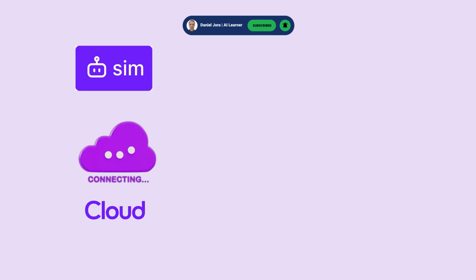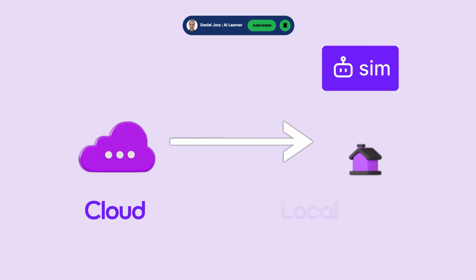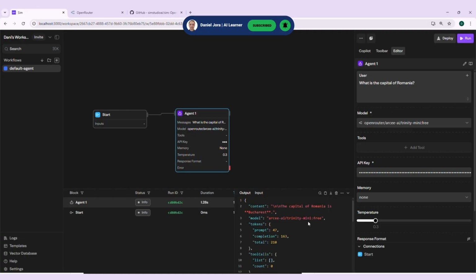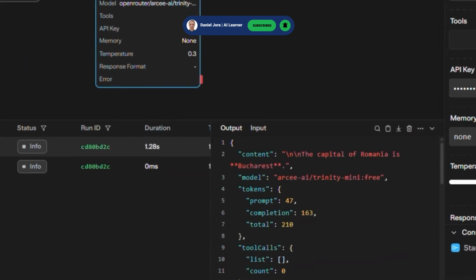In the next 2 minutes, you'll have Sim AI running 100% locally on your computer. Without a Google account, without payment, without internet after installation. Let's start right now. Here's what it looks like after we're done. You write your prompt. What's the capital of Romania? And in 2 to 3 seconds, you get the response. We are using a free API.